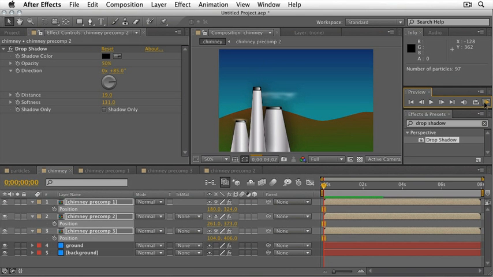And let's preview that little bit. Not too bad, but you can see where the smoke kind of cuts off before it reaches the top of this image on the shorter chimney. That's due to the original comp size.